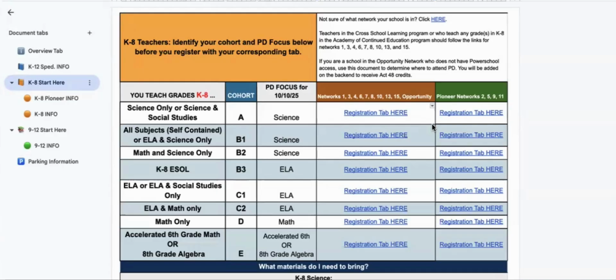Click on the column that corresponds with your network next. If you're not sure what network your school is in, click the Here link at the top of the page. Teachers in the Cross-School Learning Program or who teach in grades K through 8 in the Academy of Continued Education program should follow the links for networks 1, 3, 4, 6, 7, 8, 10, 13, 15, and Opportunity.